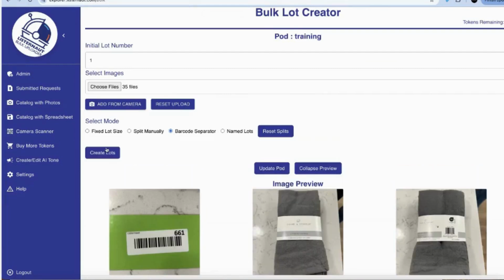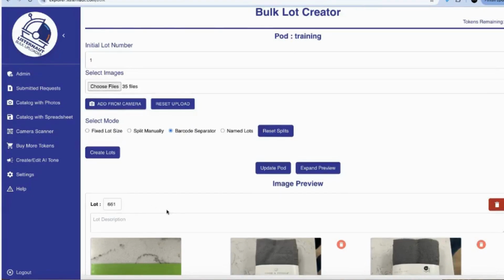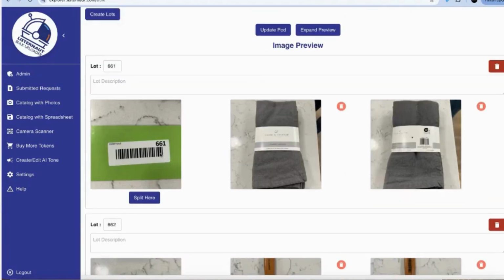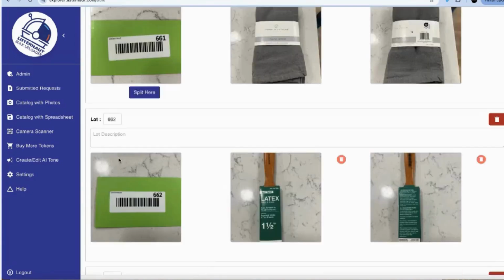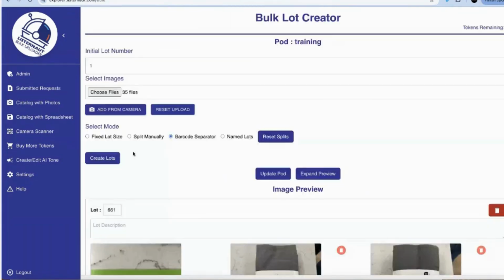Here we'll go to barcode separator, and then we will create our lots. What it does is it reads the sticker barcode and it creates your lot number. So if you have a team working on multiple different lot numbers around a building, it will read those and put them in order for you. So you don't have to worry about what to do if you're out of order. As long as your first picture looks like these do, and your first picture is of the barcode lot sticker, you don't have to worry about that.